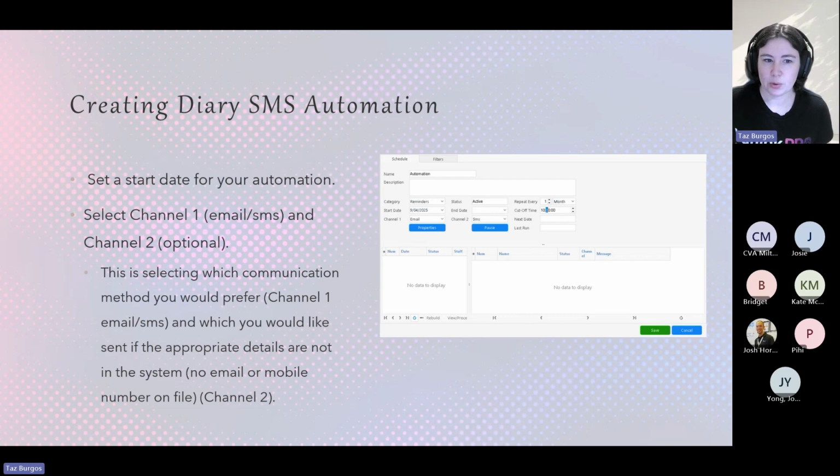And once we've saved that, we come back to a very similar screen that I went through. So we make sure we have a start date and our channel 1 and 2. You must have a channel 1. Again, you do not need to have a channel 2. If you only plan on sending texts, then you don't have to send emails as well.